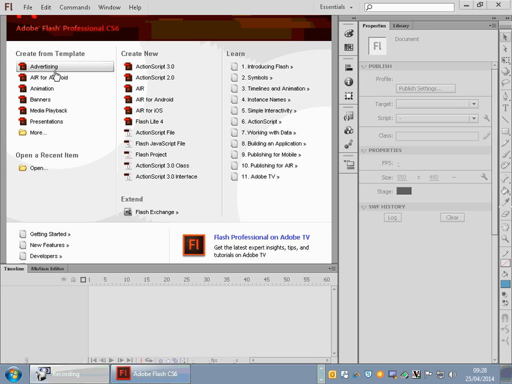You can start using templates. It can be used for advertising, for mobile apps, animation, banners, presentations. You can learn about Flash, about different parts of Flash: introduction, symbols, an important concept within Flash, timelines and animation, instance names, simple interactivity, ActionScript. All the different kinds of lessons are also inbuilt within this software, and we can get all of this using the startup page.